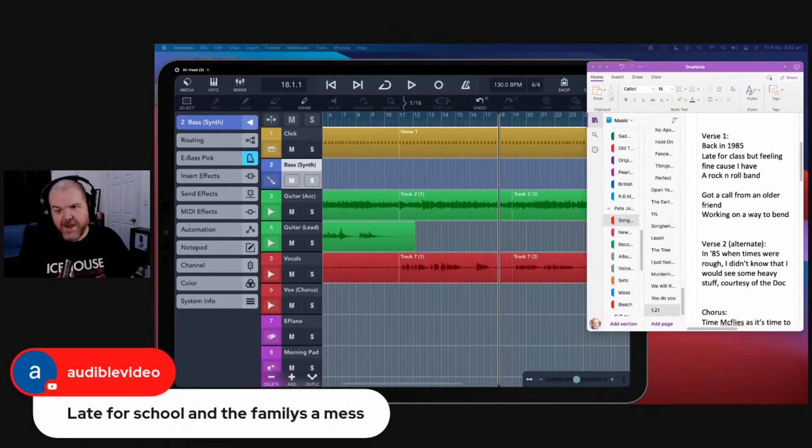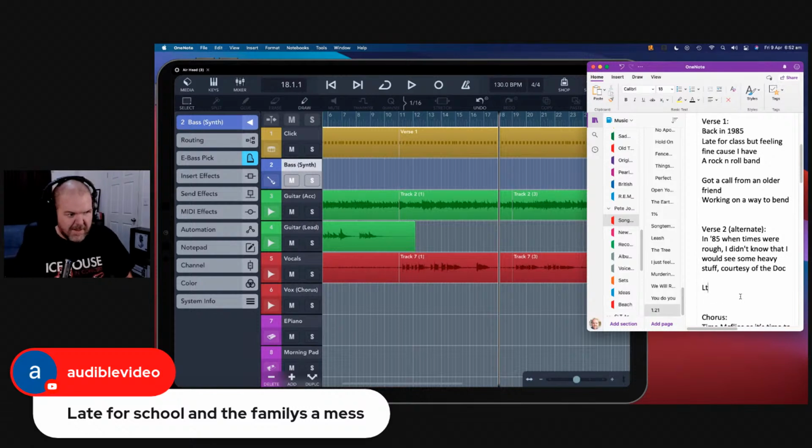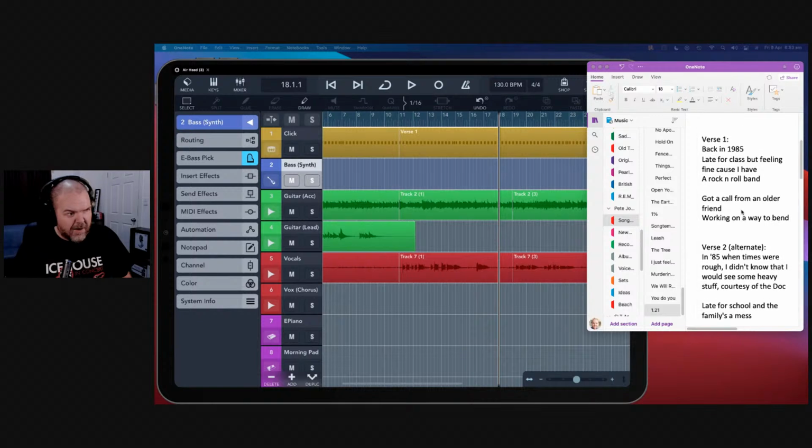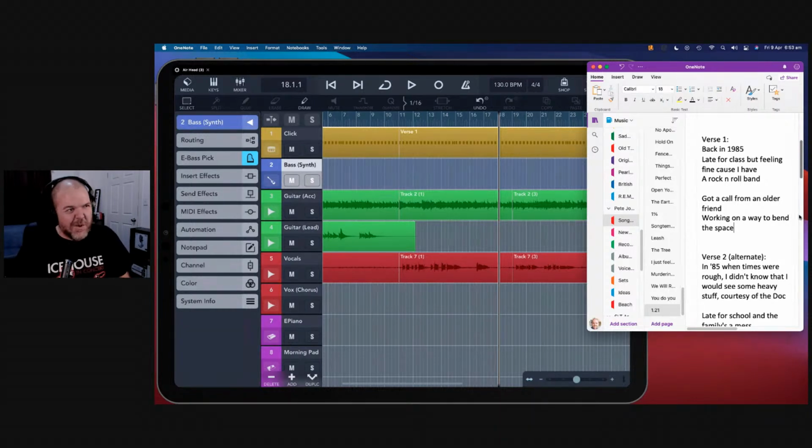Late for school and the family's a mess. Yeah, I like that too. I'll put that here. School, yeah, because the family's a mess. Yeah, exactly. All right, so let's just go back to this. Got a call from an older friend, working on a way to bend the space, bend the space-time continuum. Come on, that's pretty solid, right? I wanted to put the space-time continuum in there.